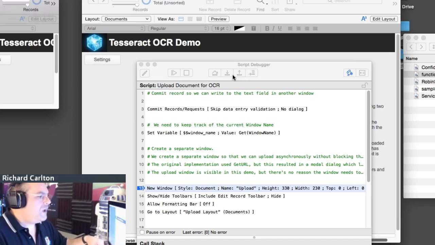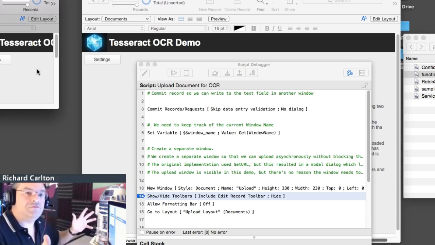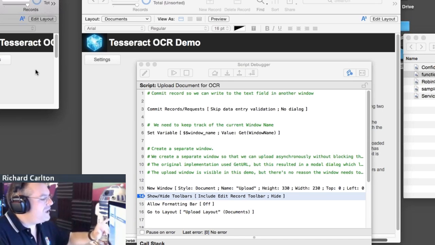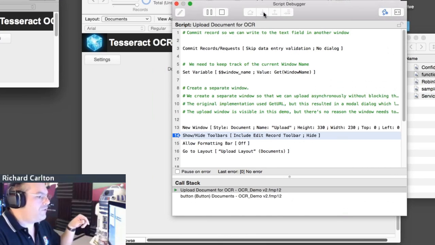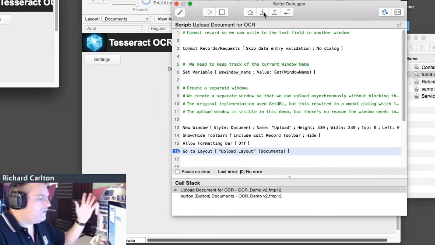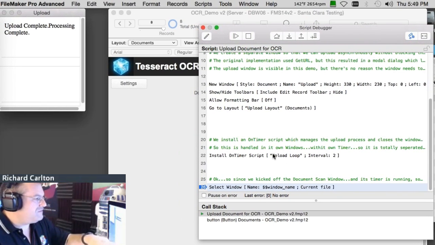And then we're going to come down here, and we're going to pop a new window. And the new window's over here. So this window is going to have some web viewers on it that are going to go out and talk to the OCR server, right, for us. And this record here in this base, I don't want to say base table, but the table occurrence for this is the same as over here, and the record is the same as this one right here at this moment. And so then if we progress through here, we say turn off the formatting bar, format the window, go to a different layout, and then what it does is it sets an interval, an on-timer script right here, which of course is probably going to screw up now since I'm running this in a debugger. Oh no, it's already waiting for me to finish.